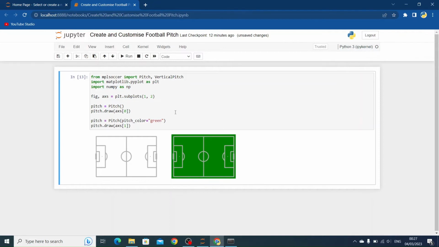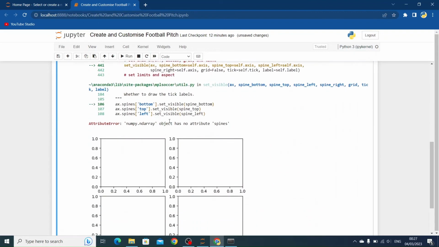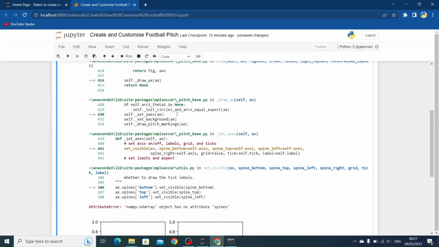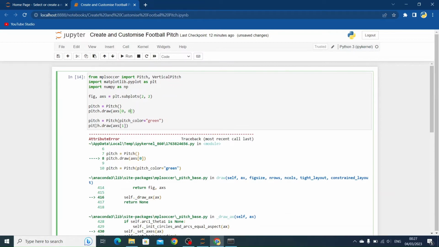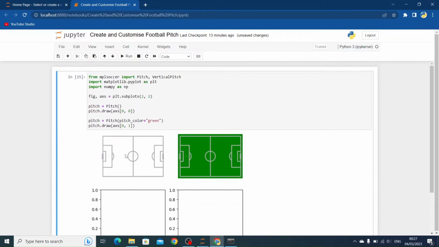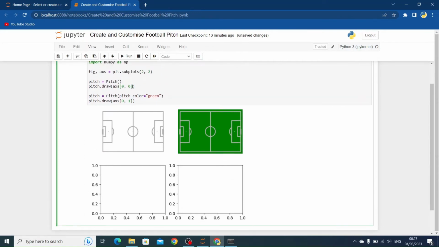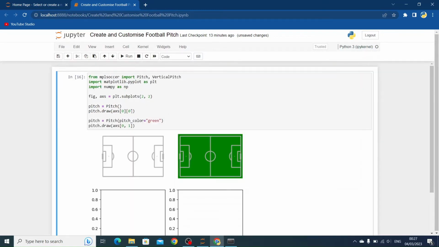Now what if we have multiple rows and multiple columns? Obviously we can't access axs like this. First of all, let me run this. Oh wait, why is that not working? Okay, yeah. We need to do this to access the top left, and then this will be the top right. There we go. The reason why it's like this instead of like this is because it's a numpy array. You can do it either way, to be fair. If we run it, it'll still work. But since it's a numpy array, I'd rather stick with it this way.